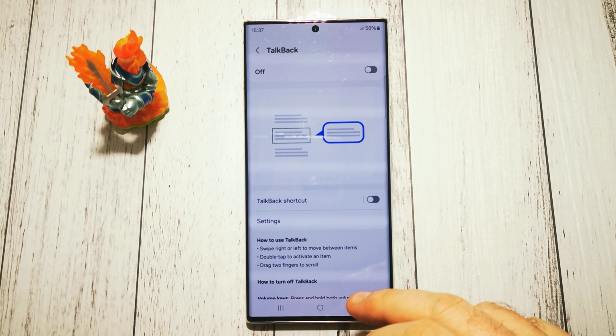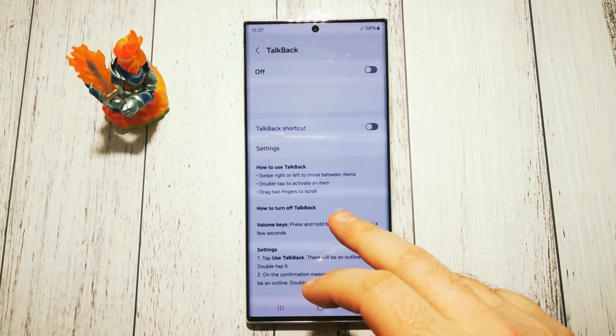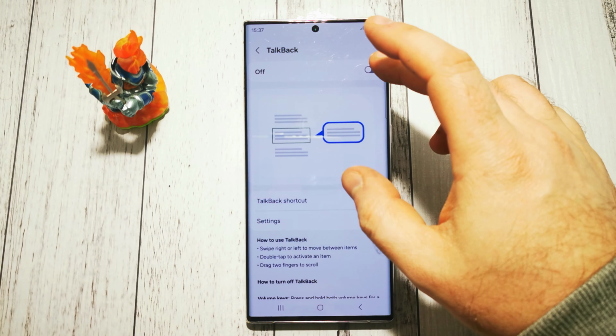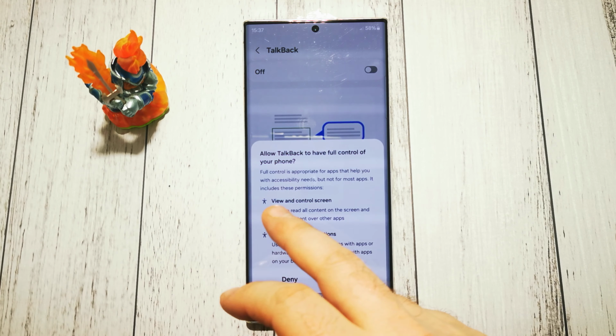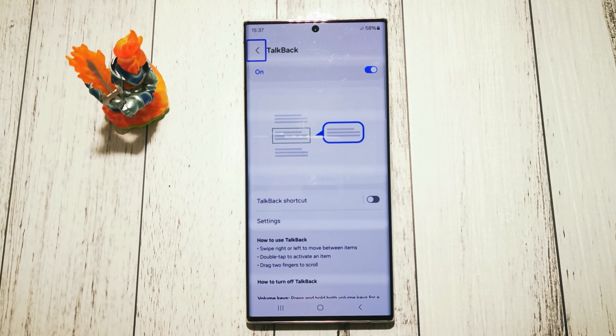Here we have a little tutorial on how to use it. To turn it on, we simply check this box here. We need to allow this function here. Yes, allow. Talkback on.